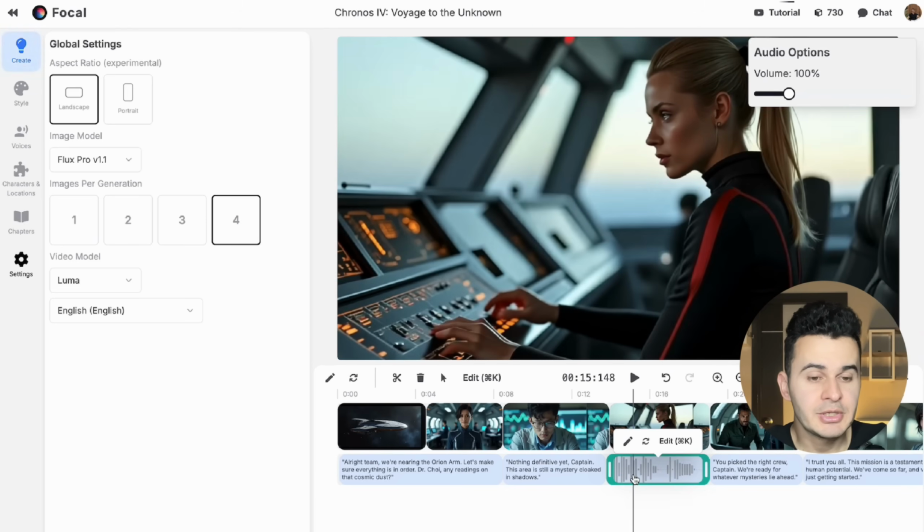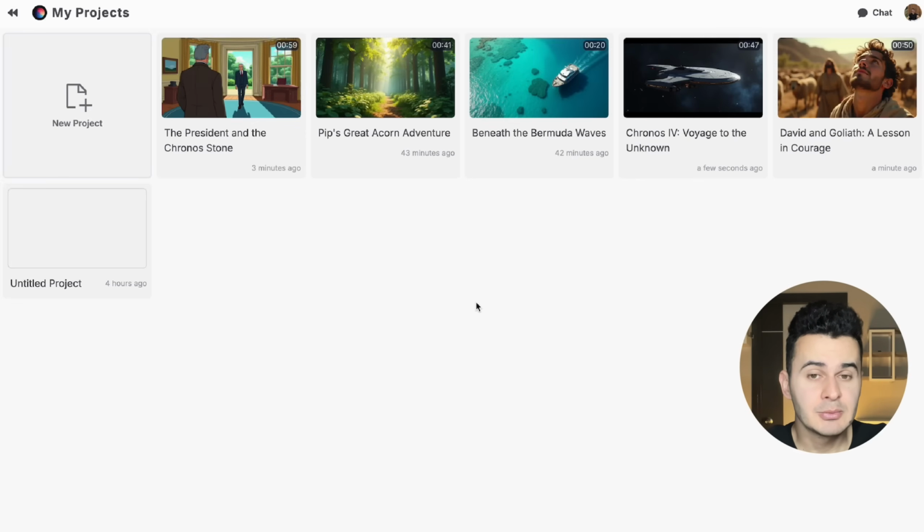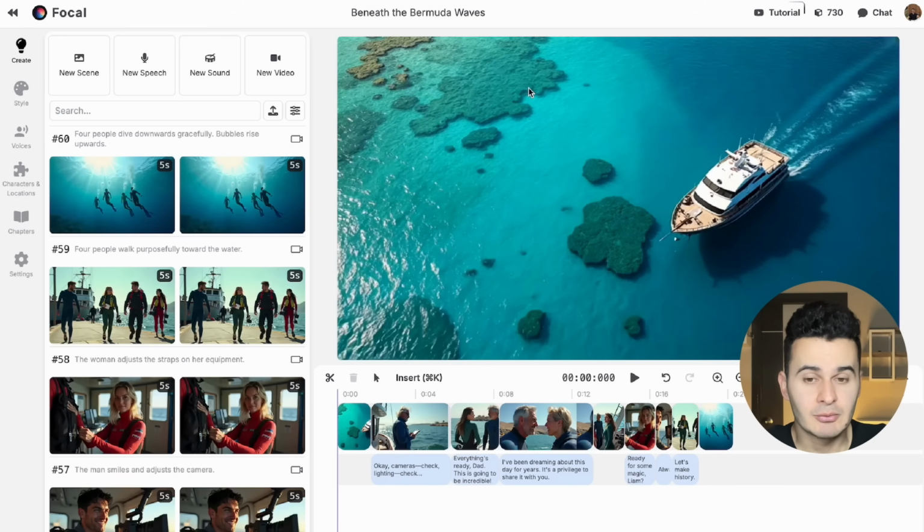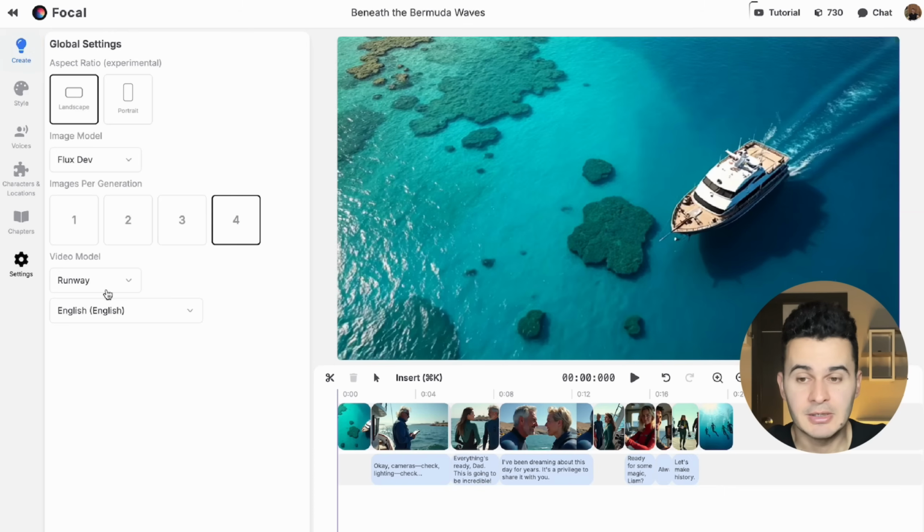Okay, so for example, here we could change the volume a little bit because she is speaking too loudly, but this is later how you improve your visuals. So here was the second one. The third one is Underwater Story, and here I was using Runway. So if you would like to compare all the models, let me show you, here I was using Runway, so here is an example.